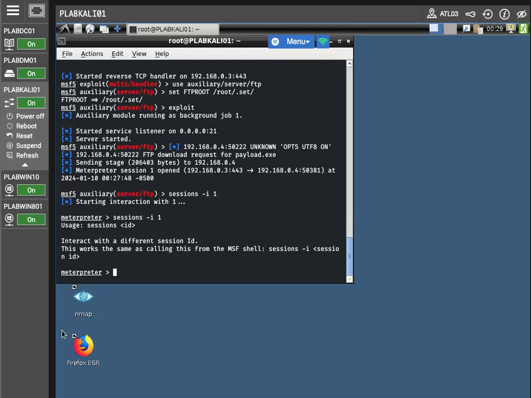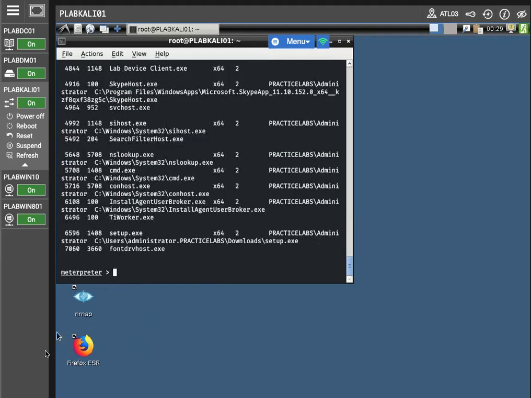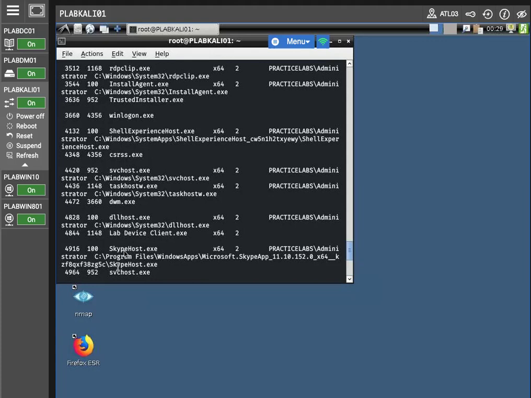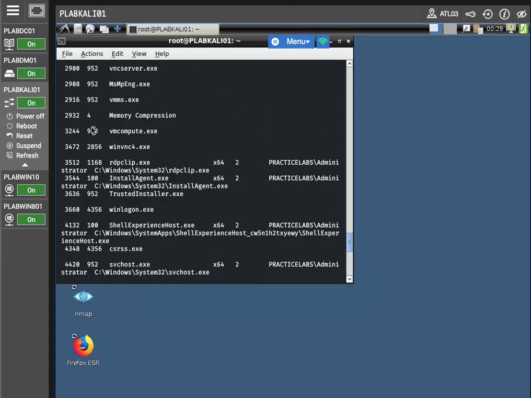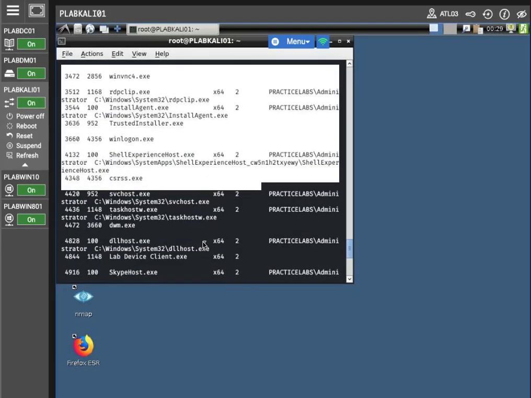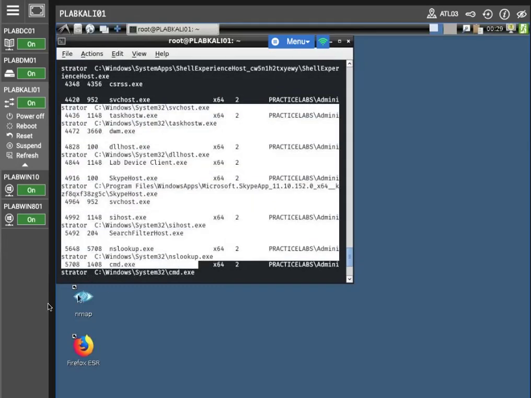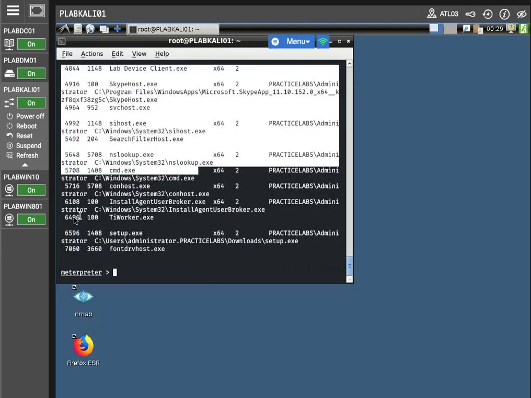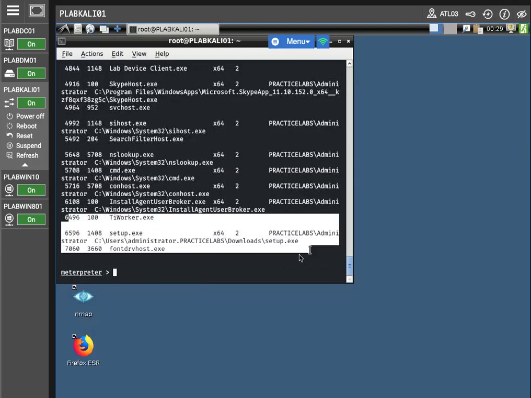So we can see the processes that are running on their system. This command here, you see a couple of different things and who's logged into these things as well. So the processes running are now displayed. It's important to note that the last running process, which is the setup right here, is the payload that we executed.